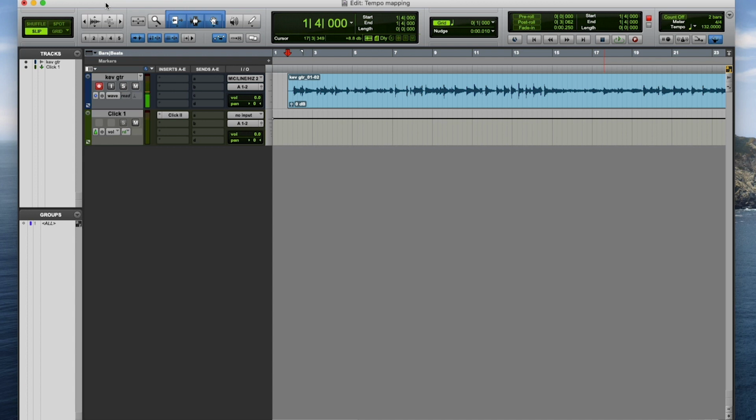Now, a couple things to keep in mind: you want to create your session in the bit rate and sample rate that you want it to end up in, because this is the way it'll be. When you import this, it will convert the file to your sample rate.